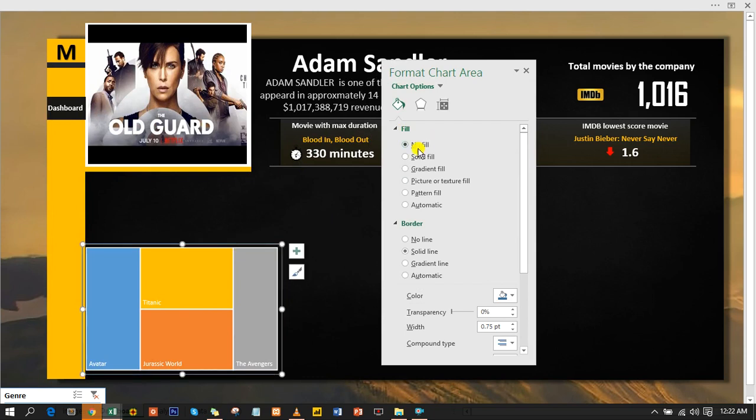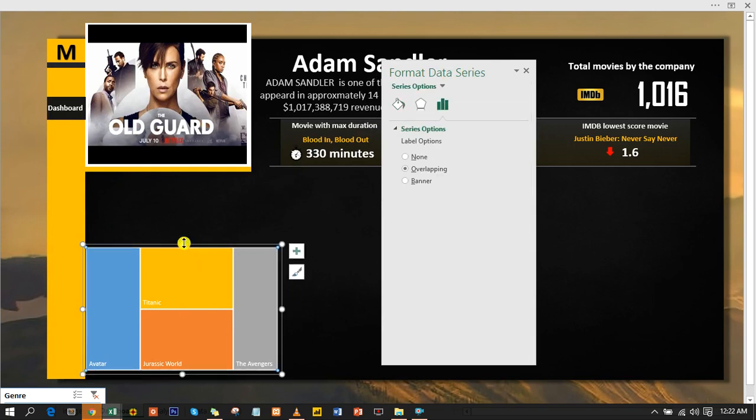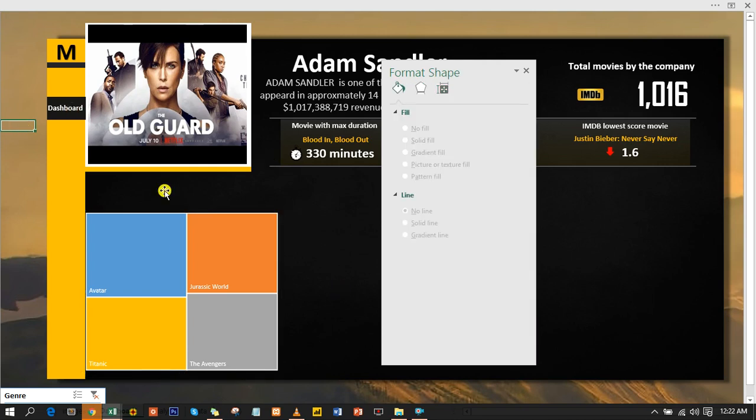So we can say no line again, and the line is thin enough. We can make sure we resize this to what we really want, so we can bring it up and make it bigger. So here we go. Right now we need some image to be on this particular chart we have right here. So this is exactly how we build this.